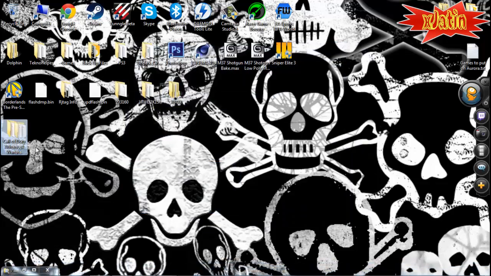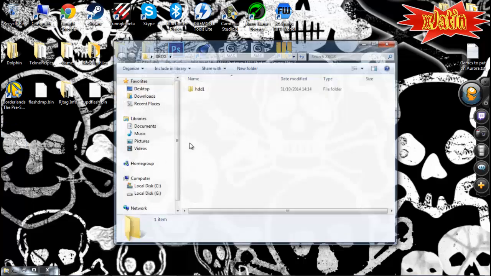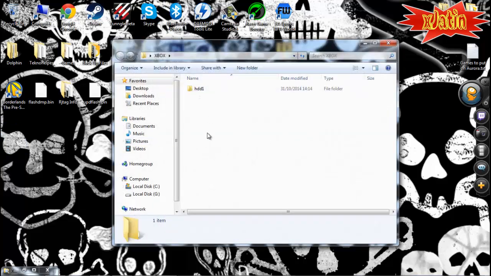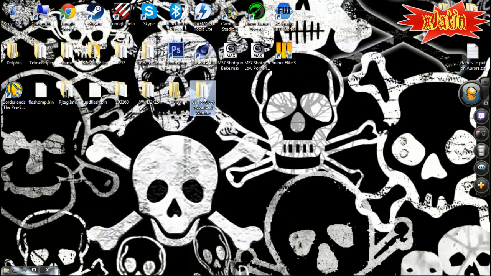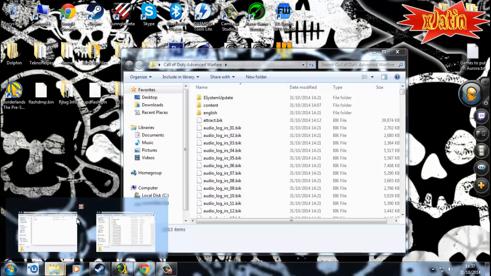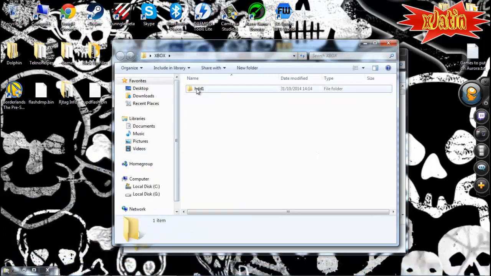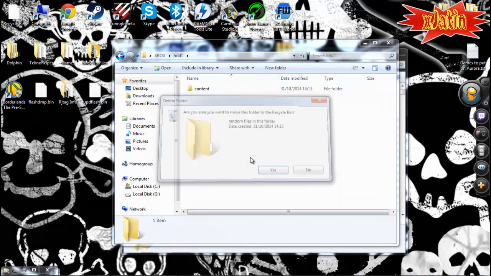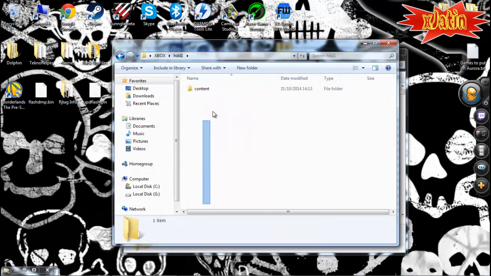And yeah, so to put it in the Xbox, pretend this is my Xbox thing. Should be other stuff here. It might be USB 1, USB 2, and all that. Okay, so what you want to do is click on HDD 1, and there should be, just delete this, random files in this folder, you know, in this blue section here. Should be random files and folders and all that.